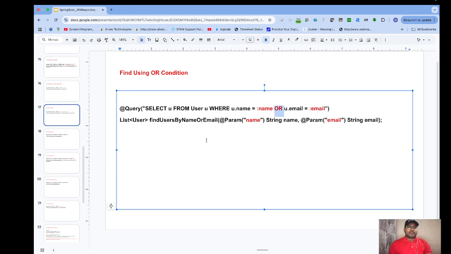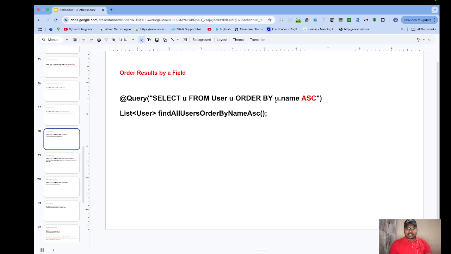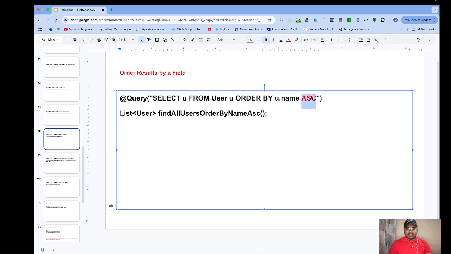Okay, if you are familiar with SQL, then this is very easy. Only the changes are the class name and variable name. The remaining things, like the AND operator, OR operator, and the few remaining operators, order by, ascending order, are all the same.